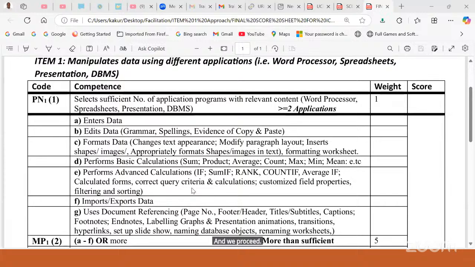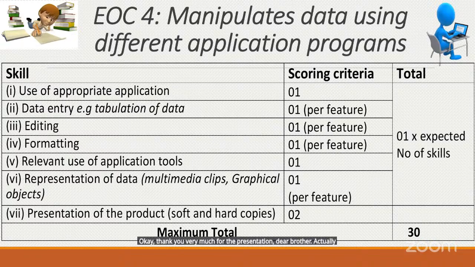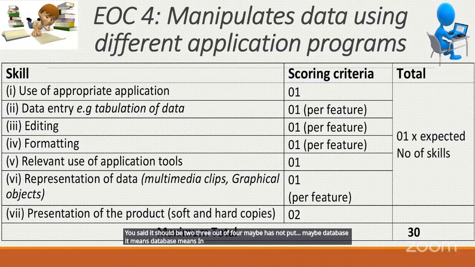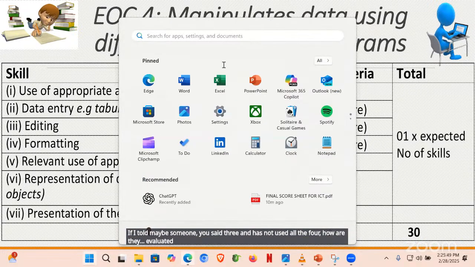Paul, you can talk to me. Okay, thank you very much for the presentation, dear brother. Actually, for me, you said it should be 2 or more than. A case in point, a learner is a 3 out of 4, maybe has not put maybe database. It means in the evaluation, read there down, it means the marks for database, this person will not get any score. So I don't know how. If I told maybe someone is a 3 and has not used all the 4, how are they evaluated? That is what I wanted to really understand.